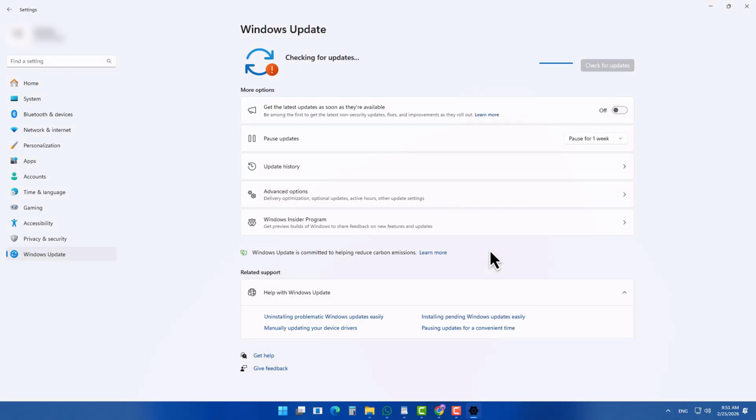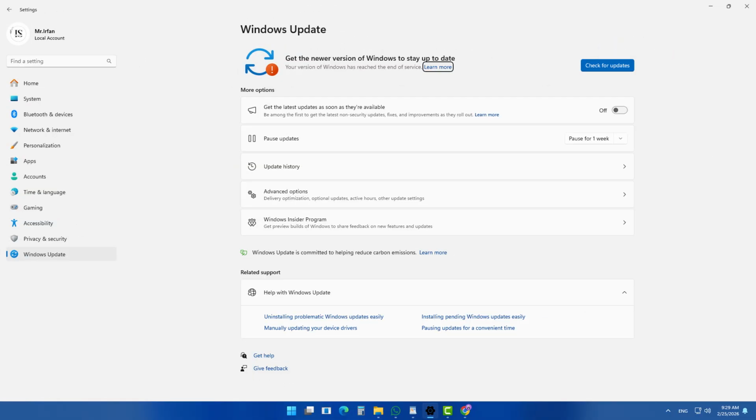As a last option, use the Windows 11 Installation Assistant or Media Creation tool to perform an in-place upgrade while keeping your data. One of these methods should fix the problem. That's it.